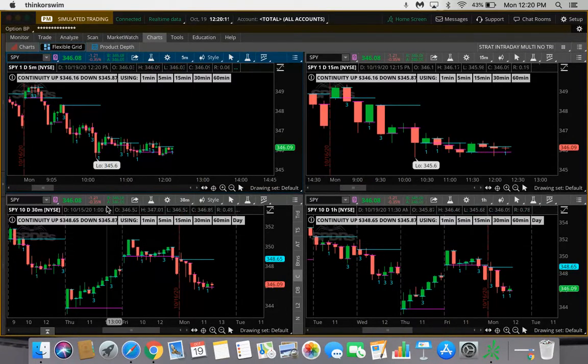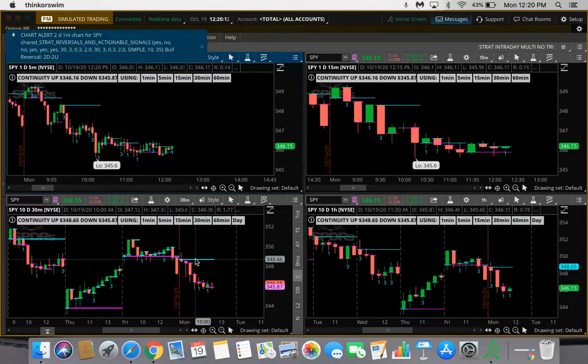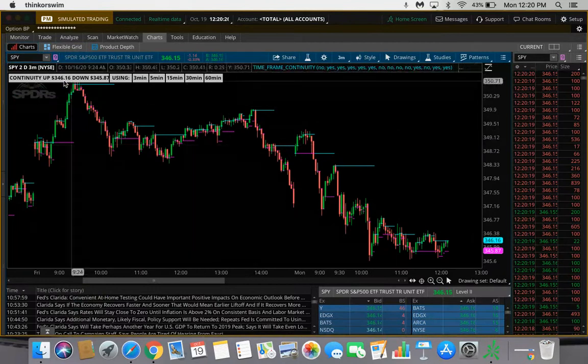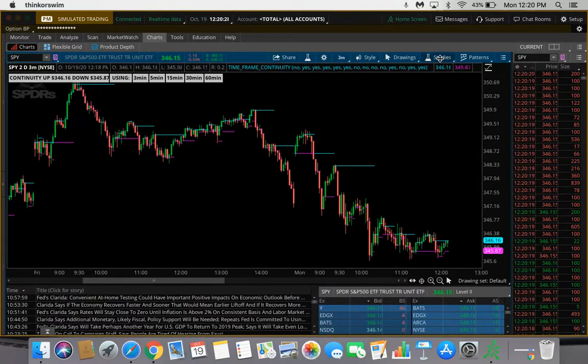Plus, the label is going to tell you the price level for the highest open and the lowest open of the time frames that you selected, which is where time frame continuity up or down begins. So I leave the label on. I'm going to leave the label on, and I am not going to leave on the alerts.